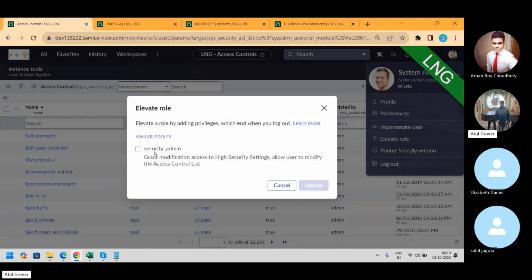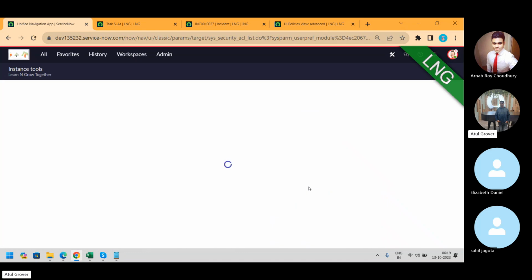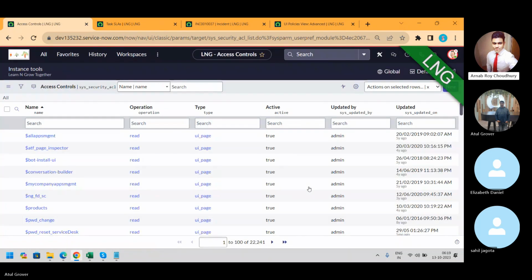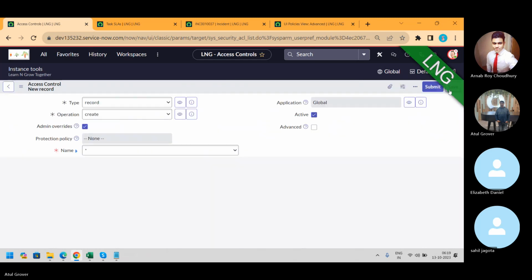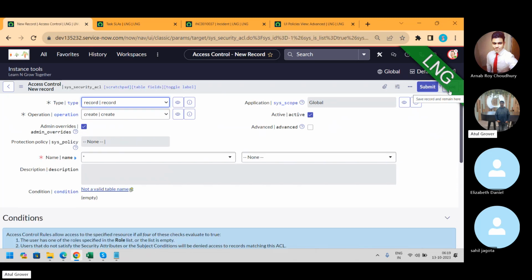Elevate, update. And now you notice that you have a new button. So click on New here. Now when I click on New here, I can create my ACL. Again, I am telling you, ACL doesn't mean to restrict. ACL means to give the rights to a special person in special conditions.